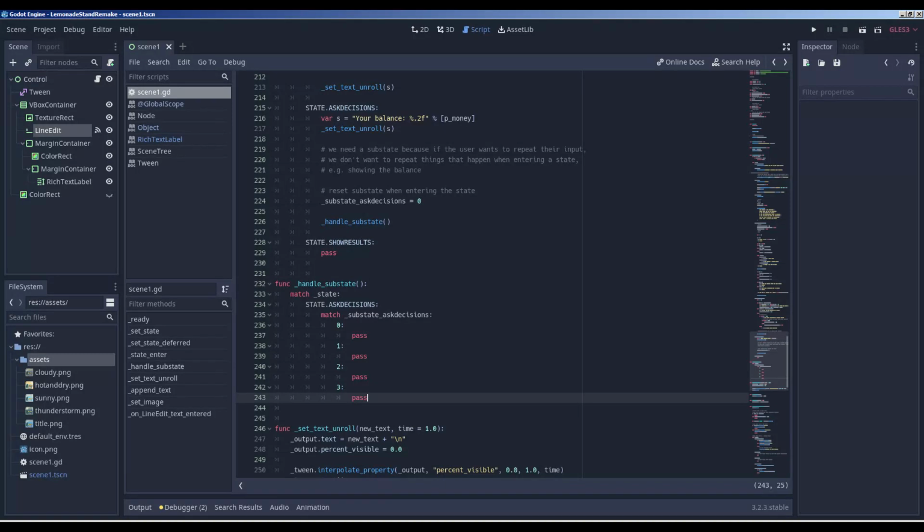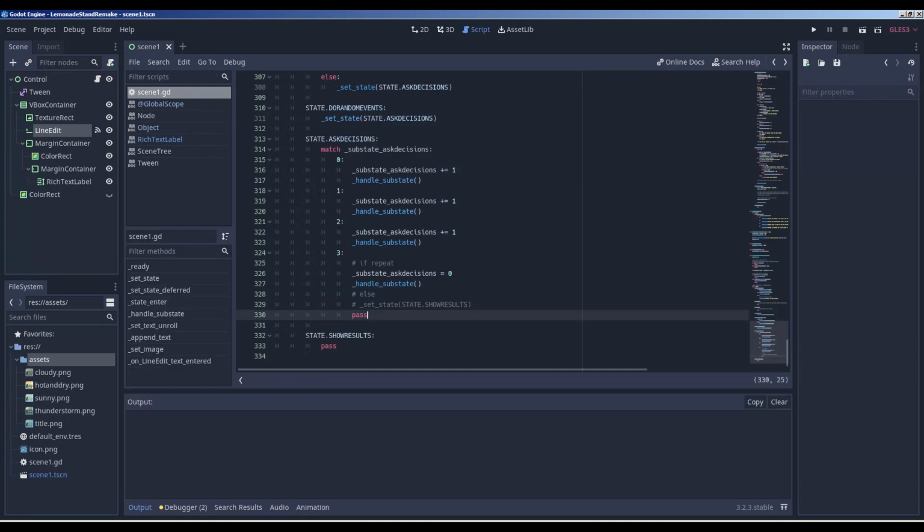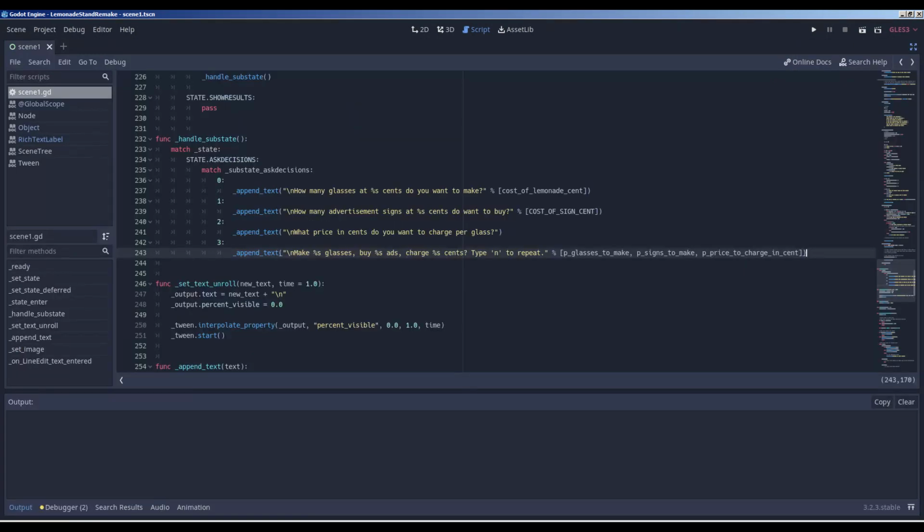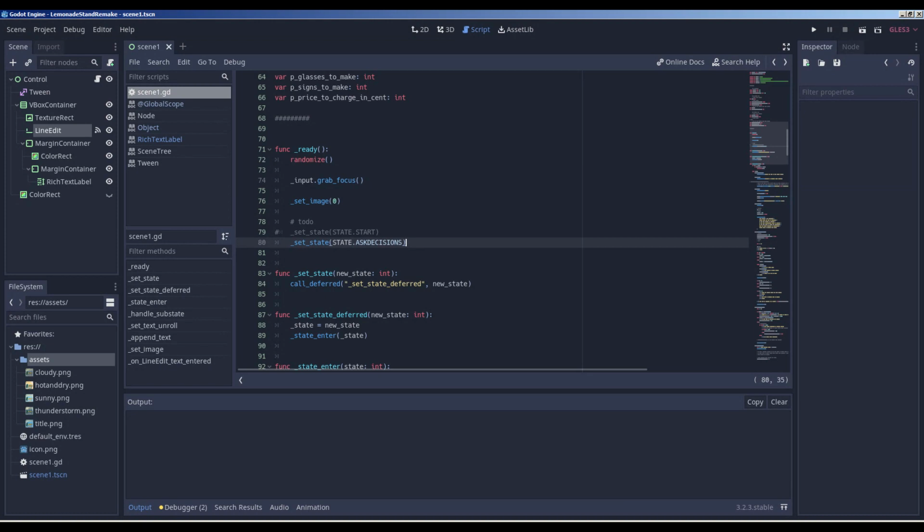Then we change the path in the state enter function, where we reset the substate and call the handle substate function. Finally, we implement a stub in the input function. This is also structured to handle the substates. The substate is presenting questions to the player. And to test it, we change the initial state to the decision state.